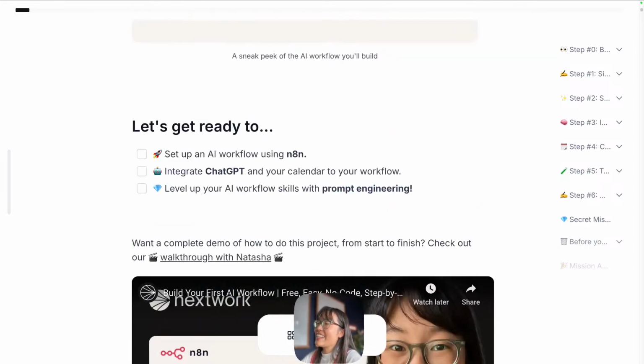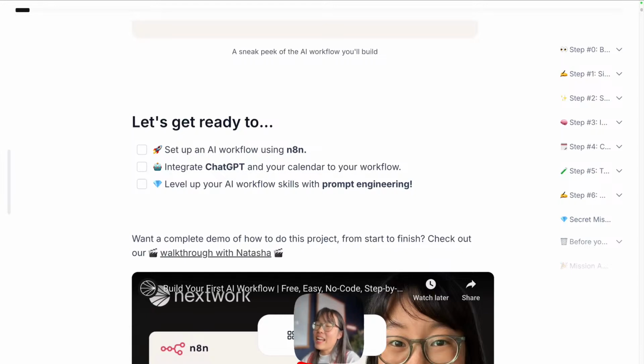All right, everyone. So let's get ready to set up an AI workflow using N8N. And then we're going to integrate it with ChatGPT and your calendar so that we can set up this workflow that automates creating new calendar events for us. As you might expect, ChatGPT is going to be kind of the brains of the workflow that's going to learn how to convert your requests, like I want to set a meeting for tomorrow 9 a.m., into instructions that say create new event that starts from 9 a.m. to 10 a.m.